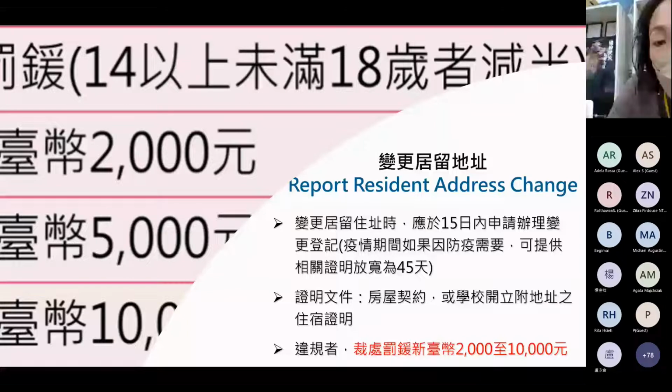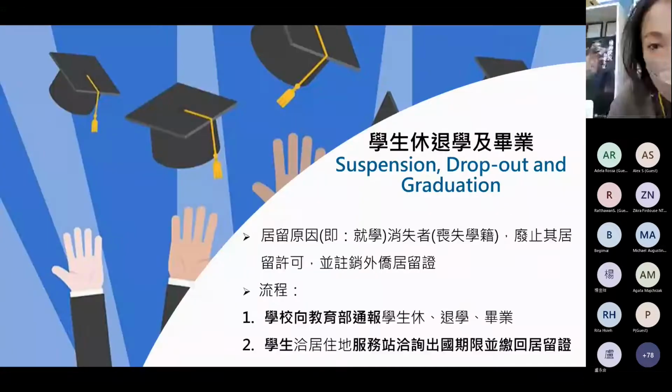For the first time, if you fail to tell us within 15 days after you move to your new address, the penalty will be 2,000 NT dollars. For the second time, it will be 5,000 NT dollars. For more than three times, it will be 10,000 NT dollars. So please do report to us after you move to your new address. And the way you report to us is that you apply for information change online.